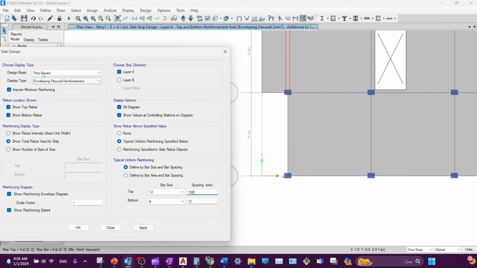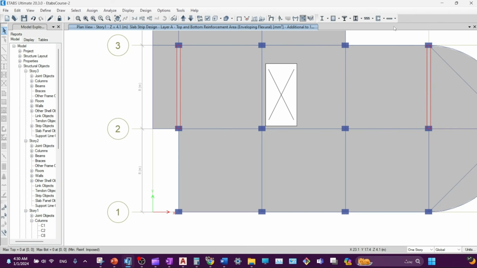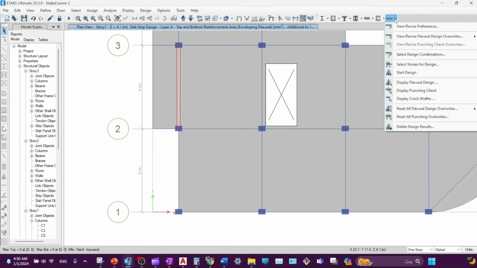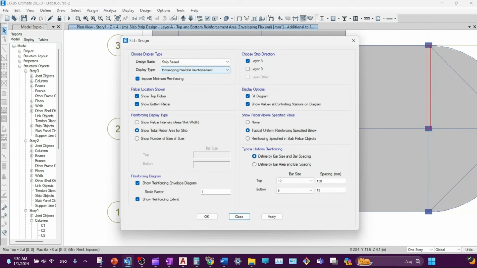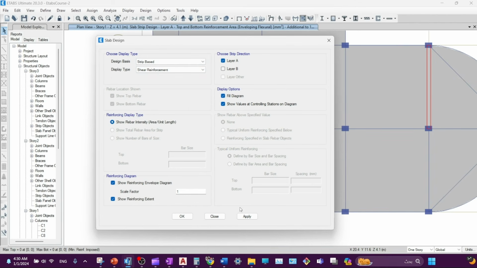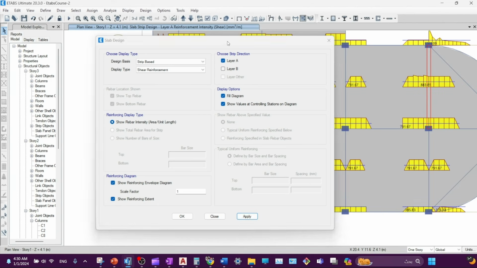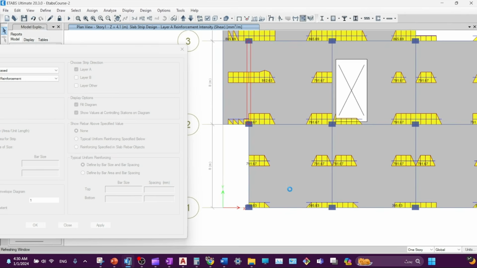This is for the strip based, and there is another display type which is finite element based. To display the shear reinforcement for the ribs in the slab, go to display pictorial design and select strip based, and display type, choose shear reinforcement and choose apply, and here is the reinforcement for the ribs. Here for the middle strip, column strip. So you need here about 400 millimeters. This is exactly 395 millimeters per 0.8.